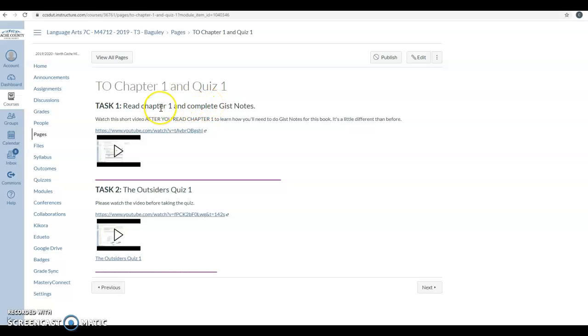After you read Chapter 1, you're going to go ahead and complete gist notes. This video will explain how to fill out the gist notes, and it'll go through where to find them and all of the requirements. Please make sure to follow the directions on Canvas. That's why they are posted right here, so just read carefully.